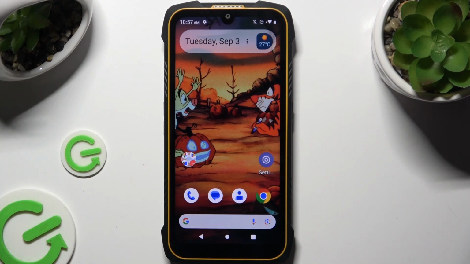In front of me is CUBOT KingKong 6, and today I would like to show you how you can select and delete multiple photos at once.